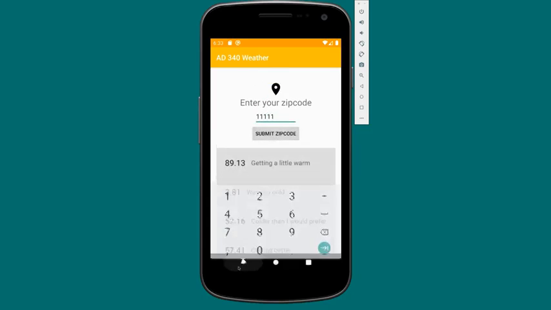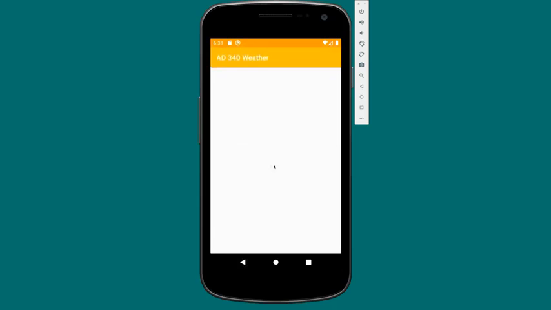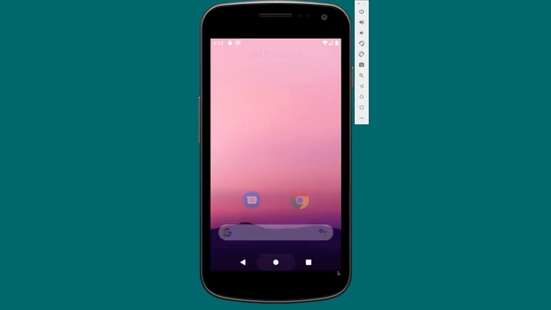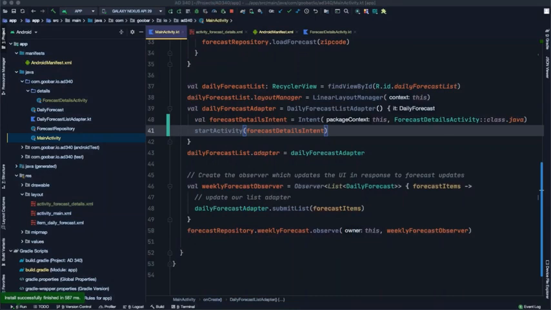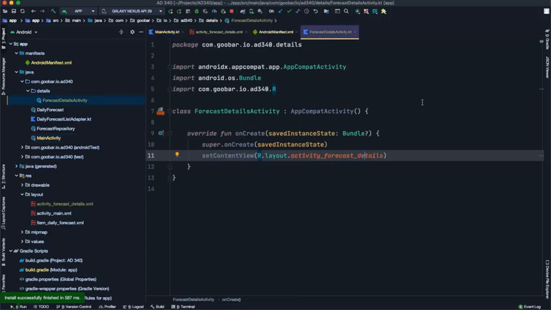So if I type in a zip code and I select a list item, we're now taken over into forecast details activity. So we've now successfully navigated from one activity to another one for the first time. Now let's go back to Android Studio and let's make our forecast details activity layout a little bit interesting. So we'll go over to forecast details activity and we'll see here that currently we aren't doing anything.